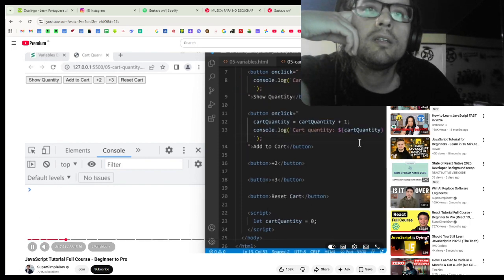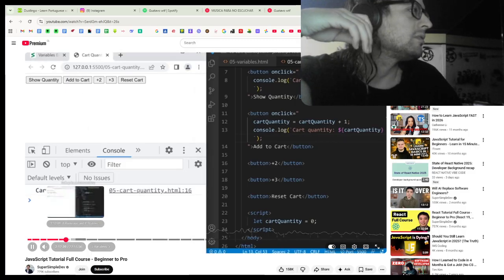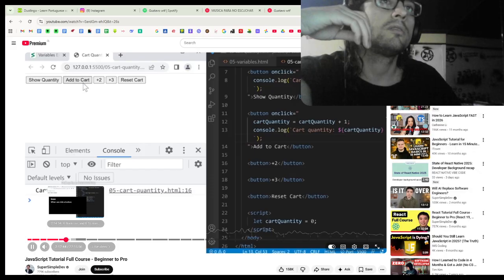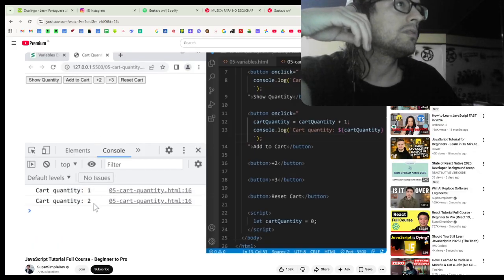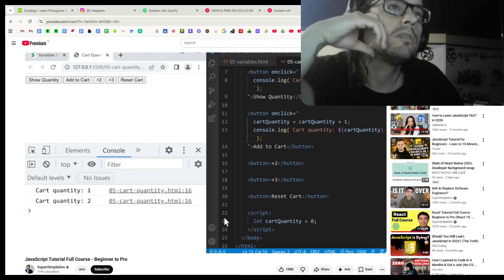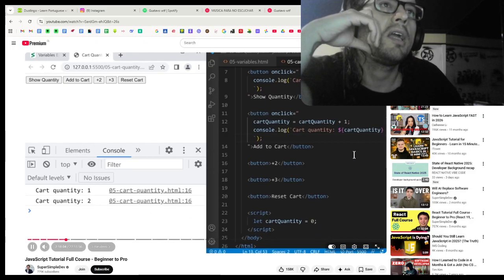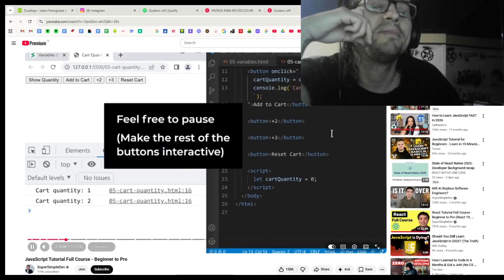Now if we save, and click the Add to Cart button, we'll see that it increased the quantity by 1, and displayed the updated quantity in the console. Let's press it again to make sure it works. So it increases it by 1 again, and then displays it in the console. So that's basically how the cart quantity feature works in the final project. First, we need a variable to save the quantity, and then when we click a button, we're going to update the quantity. So now, let's make the rest of these buttons interactive. Feel free to pause the video if you want to try it yourself.